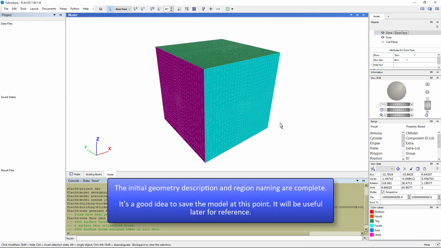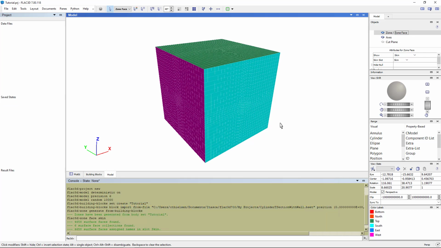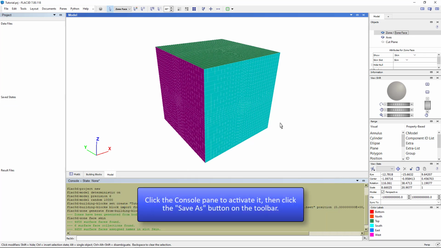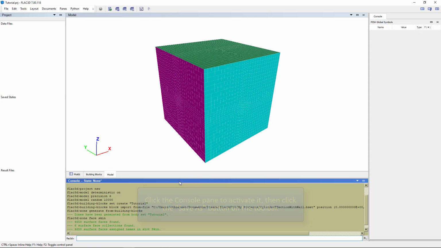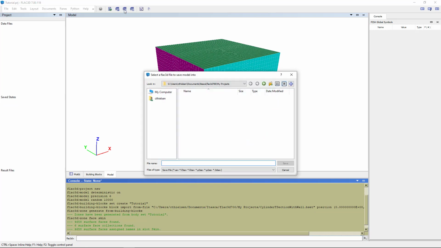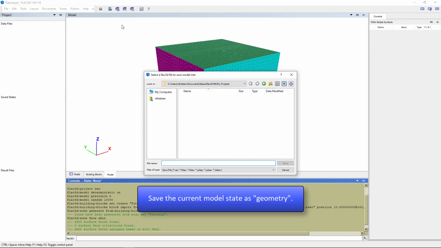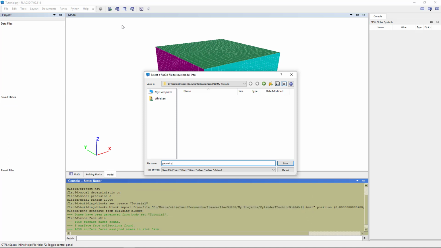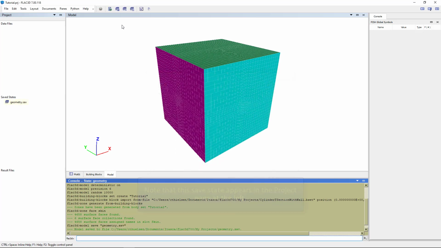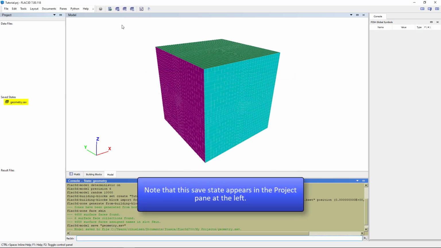The initial geometry description and region naming are complete. It's a good idea to save the model at this point. It will be useful later for reference. Click the console pane to activate it, then click the Save As button on the toolbar. Save the current model state as geometry. Note that this save state appears in the project pane at the left.